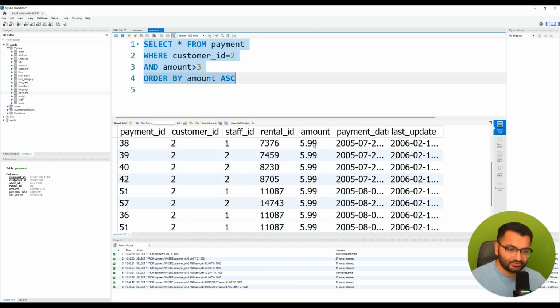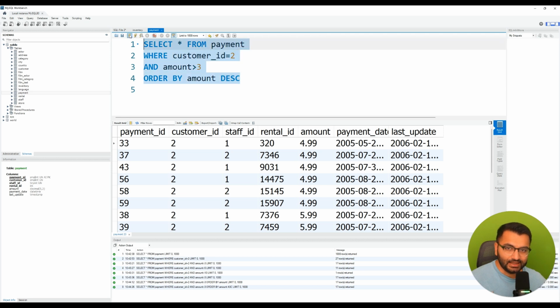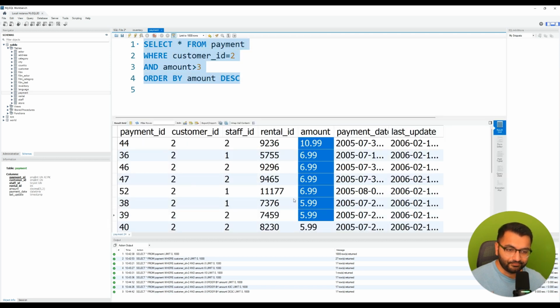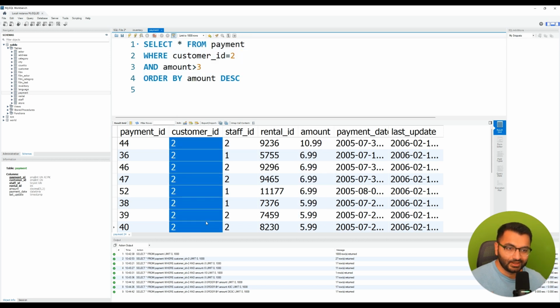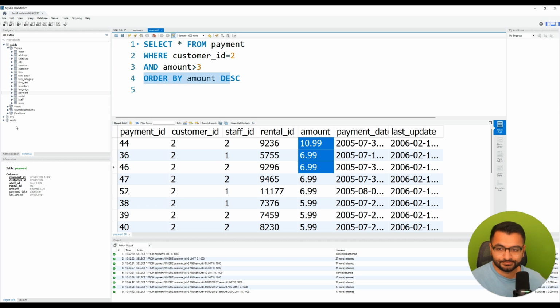So here we can see it goes from lowest to highest. But what if I want to sort things in descending order? Well, to do that, I would just replace ASC with DESC. And this is the non-default behavior. So order by the amount descending. Let's highlight everything, execute, and there we go. All of the payments that were made by customer ID 2, where the amount was greater than 3, and we also sorted this by the amount in descending order. So now we're really starting to see some of these advanced capabilities of SQL.